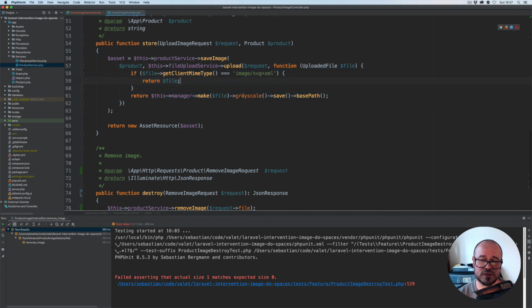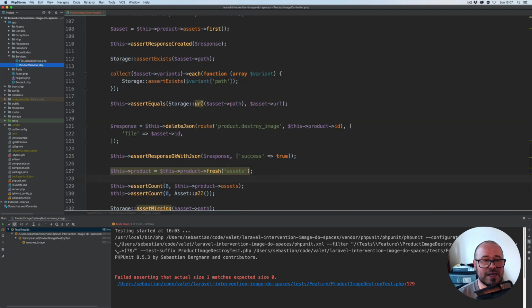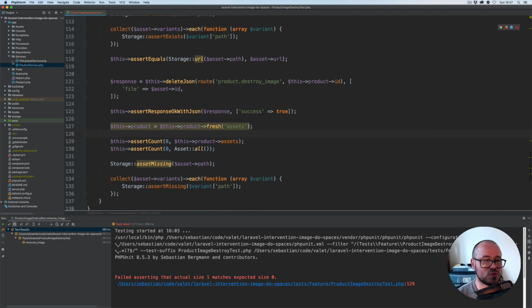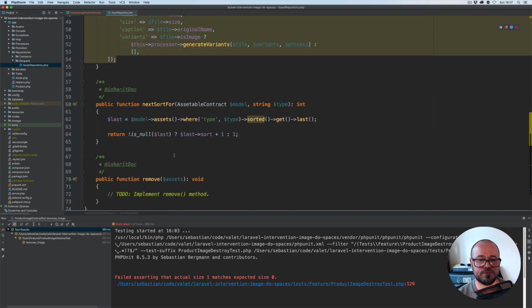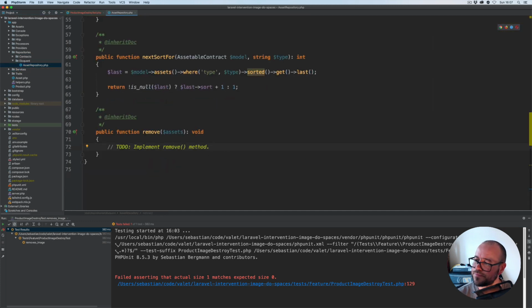If you want to, first apply this grayscale or whatever you've applied to it, but I'm going to leave it for now. And back to our repository. So repositories, Eloquent asset repository, our remove method.